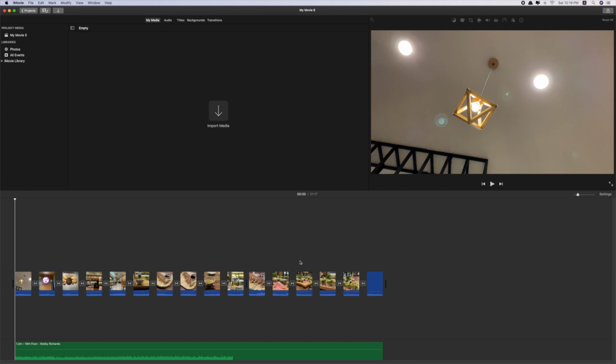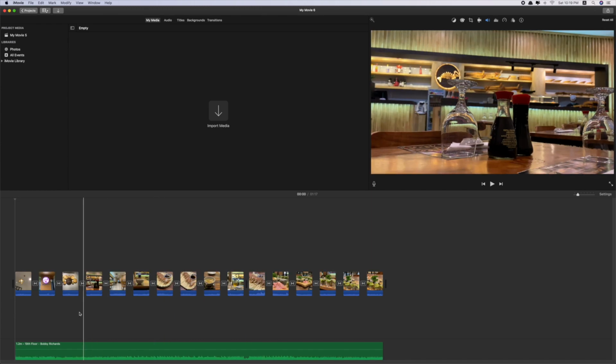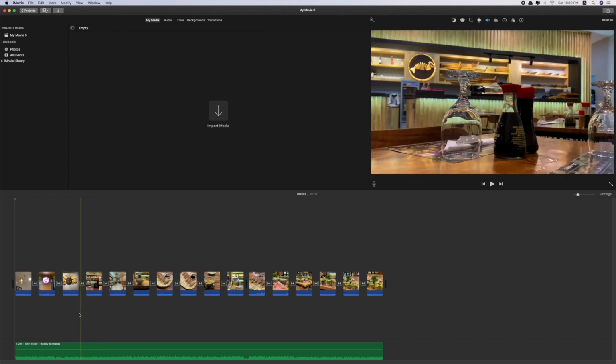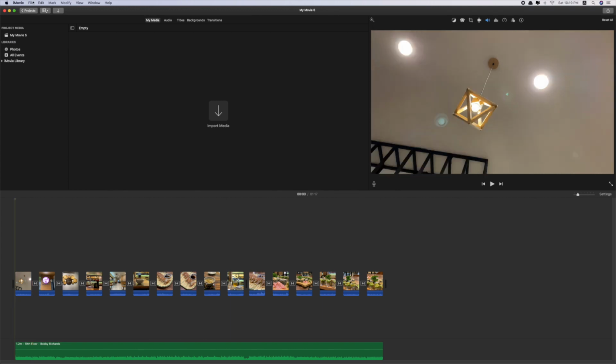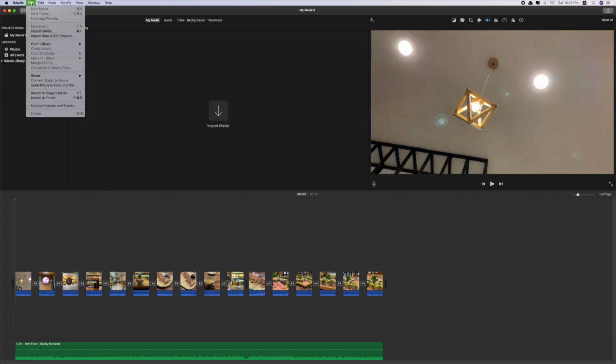As you can see, all of the clips are here with the background music. And as you can see, between the clips, there is a transition. So I don't like this kind of transition. This is the simple transition from the iMovie on my iPhone. So now it's time to export this project from the iMovie onto the Final Cut Pro.